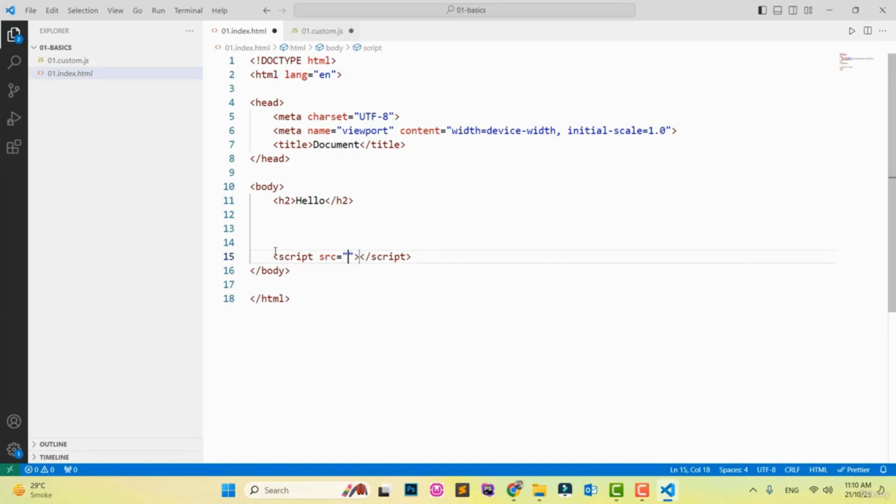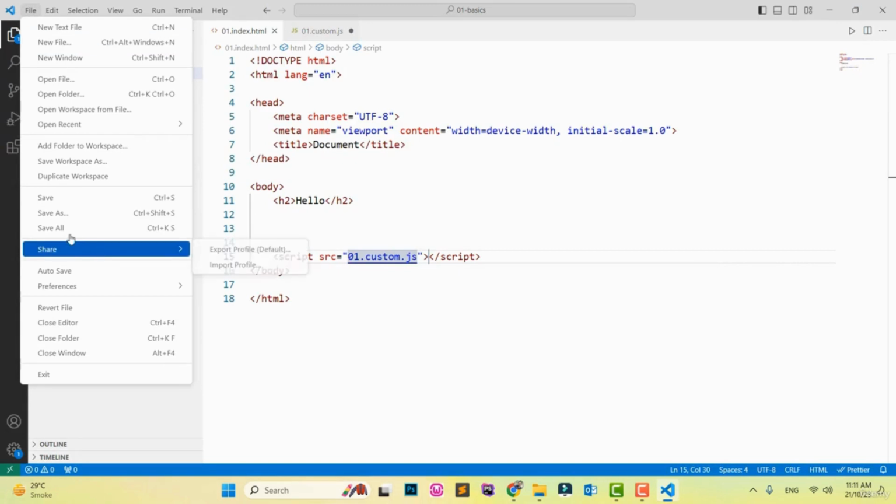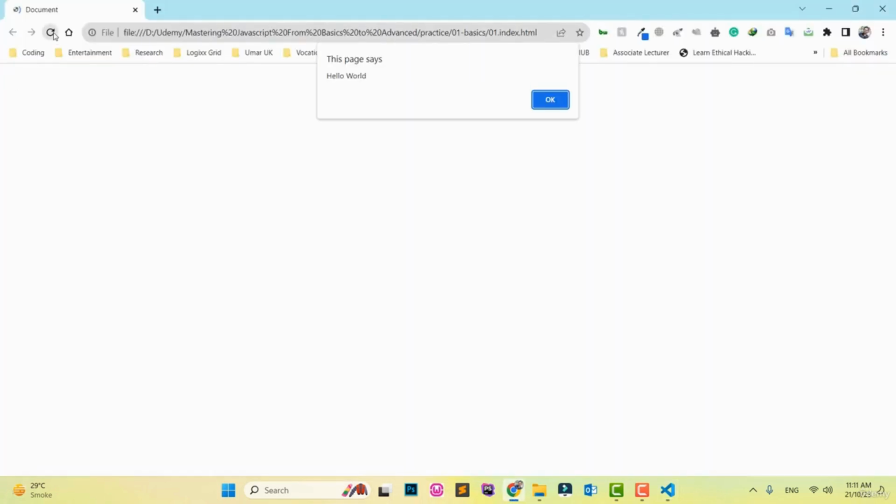And here you need to specify a path or file name, because we have this file 01.custom.js inside this current folder. So we simply need to type 01.custom.js. Let's save it, and if I refresh it again, it's not working. Okay, fine, let's save it and refresh it, and you have this.